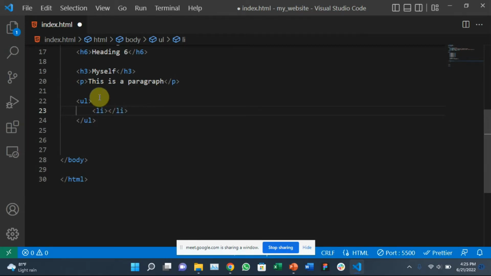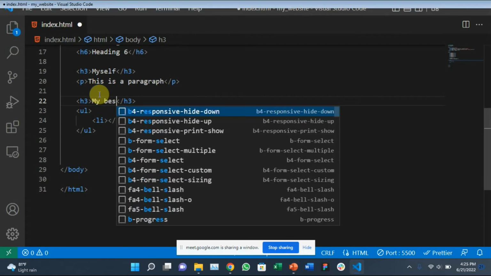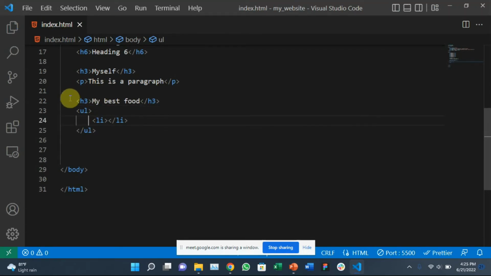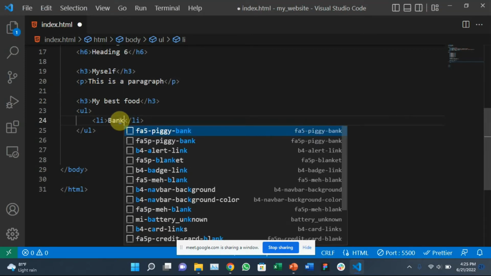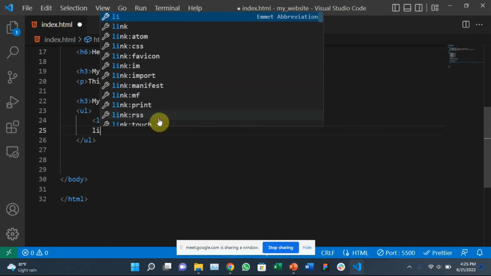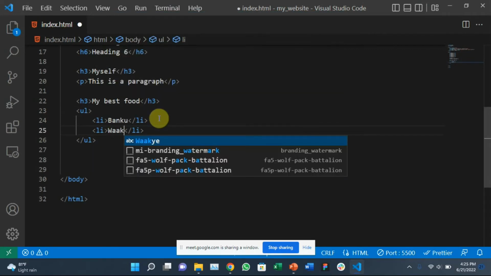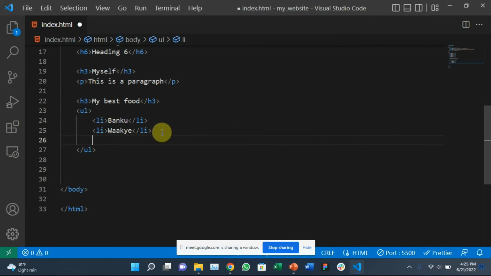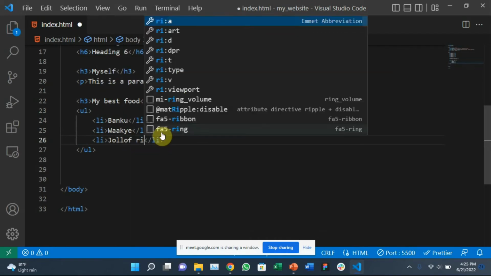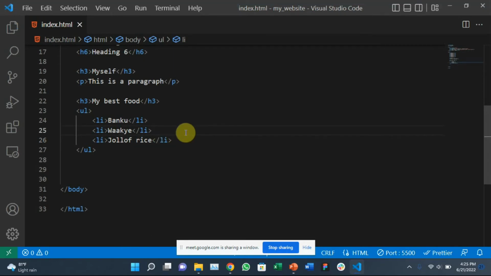Maybe let me have a heading here. So H3, my best food. Can have something like this, H3, my best food. And then maybe I can list the food inside the UL tag. Maybe banku, wachi, jollof. Yeah, I think this is okay.